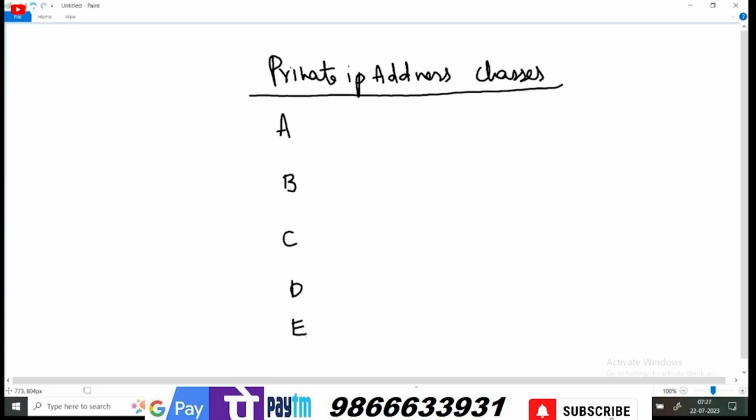Sir, if I want to create a private network, what is class A? Class A starts with what IP address? 10. If you see any IP address starting with 10, it is class A. Class A means private. Close your eyes, thumb rule in the world: it's a private IP address. It's not a public IP address.